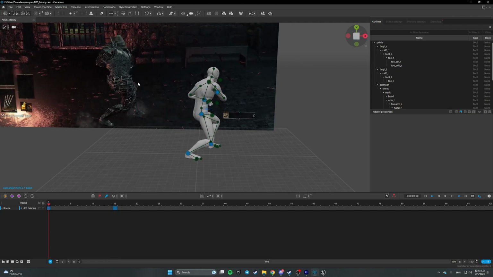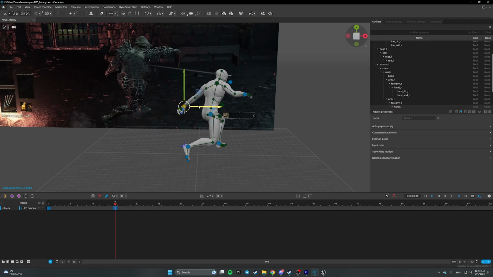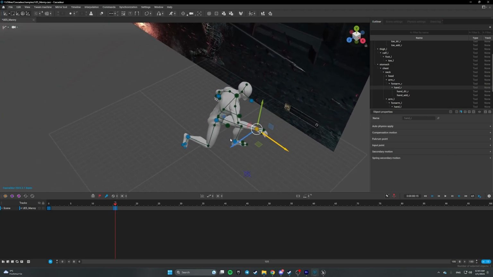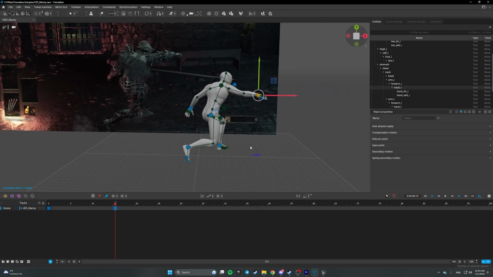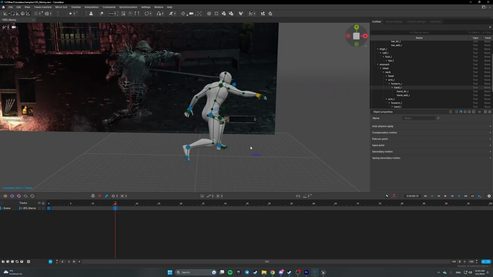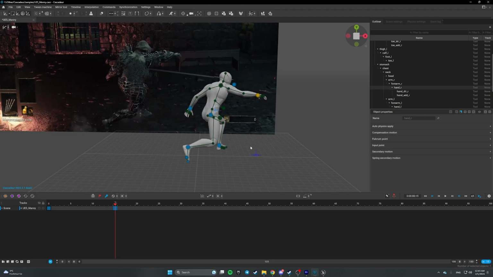Okay, the translation of the pelvis should be bigger. I'm changing between rotation and translation with the W and E keyboard buttons. Also, after I have translated the pelvis, I should translate the arm that is throwing the knife also. So Shift A, Shift D to switch between keyframes. Move it a little bit up.